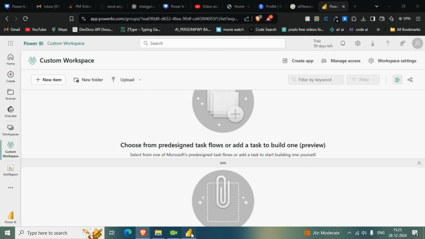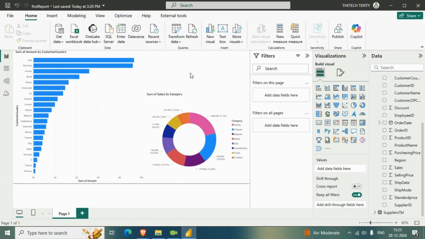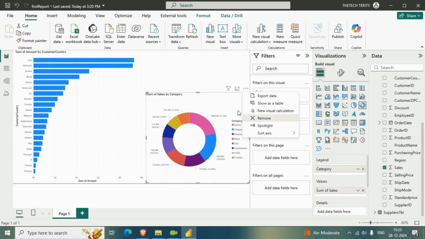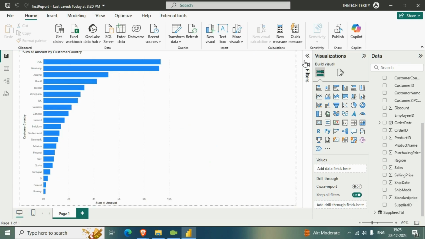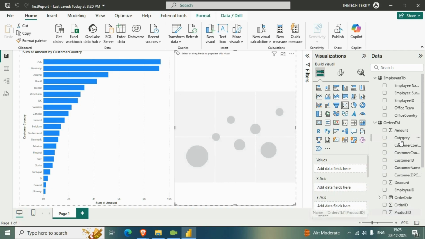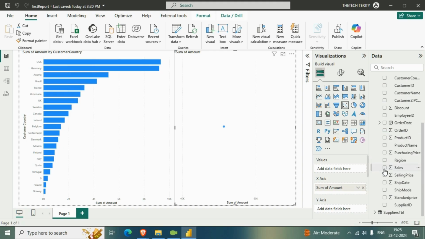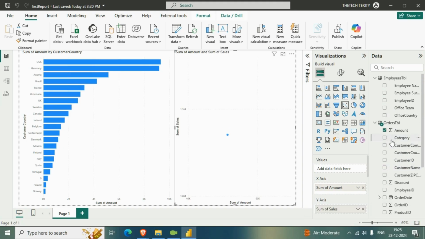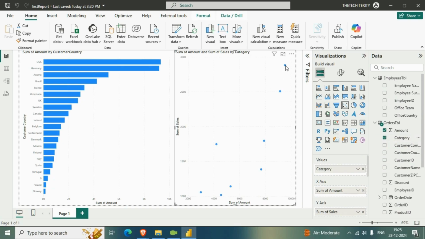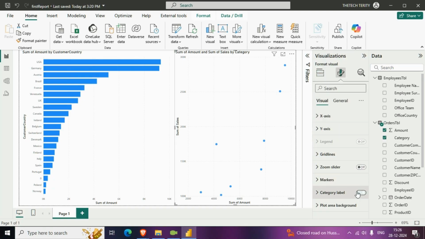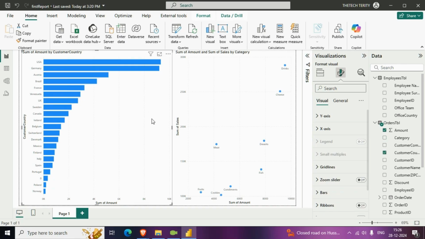So I'll go to Power BI again, and this time I'll remove this, and I'll add another visual. Let's say a scatter plot, and in this scatter plot I'll add numerical fields like amount and sales, and I'll add category. You can see it says drinks is the category that has the highest amount of sales. So I'll add a category label here.